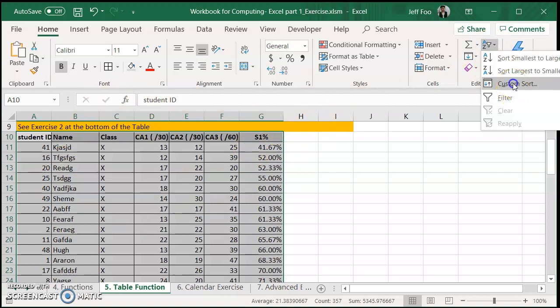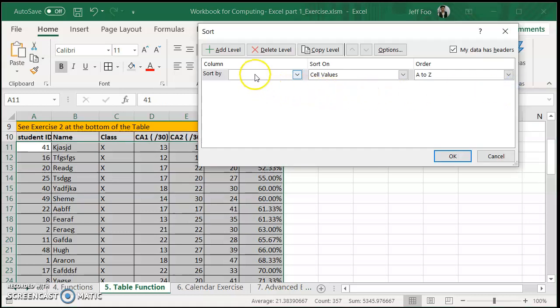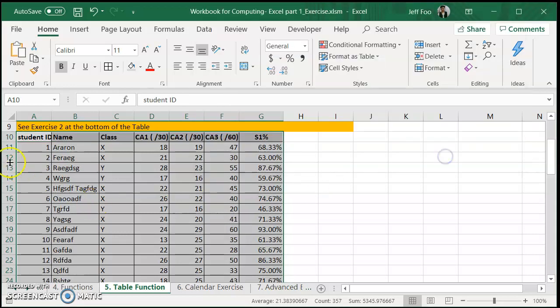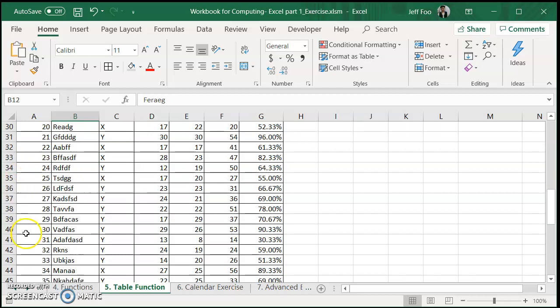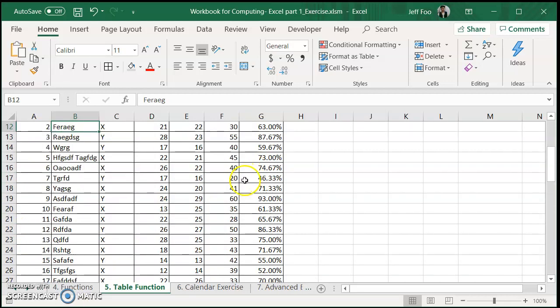Let me go to the custom sort, and just sort by student ID 1 to 50, and we will get back our original table here. So that is sort and filter.